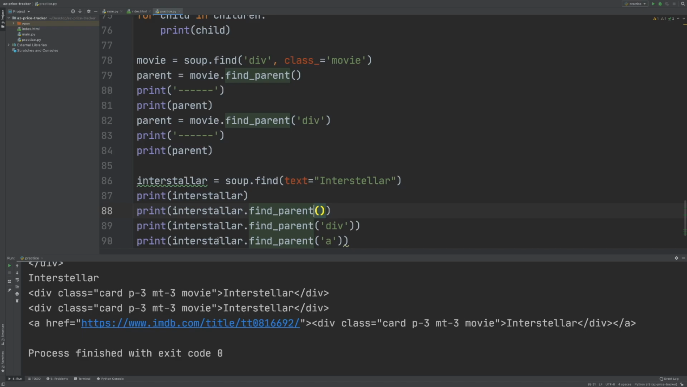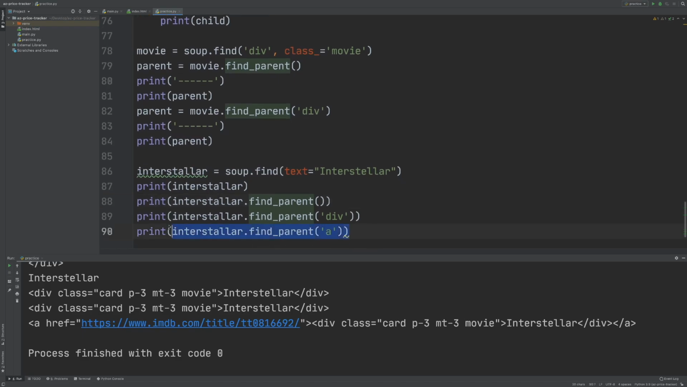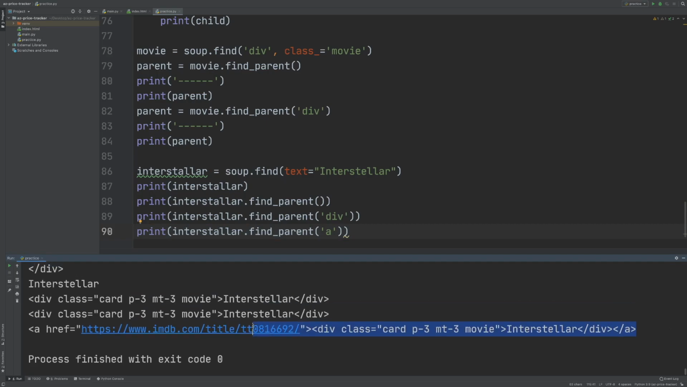But then if we take a look at this line, we are looking for the first parent with the a tag, and this is this one. Okay, so hopefully this is understandable. These were the basics of Beautiful Soup. I hope you guys enjoyed them, and right now let's proceed and set up our Django project.